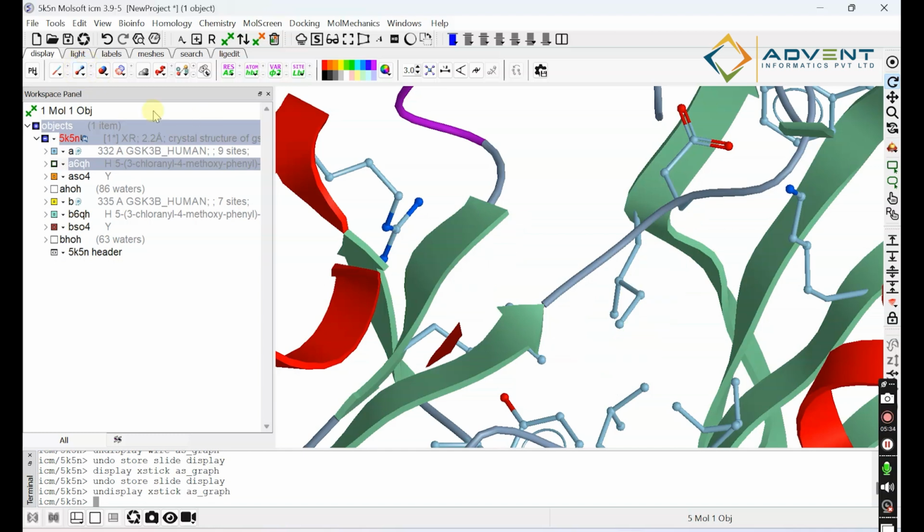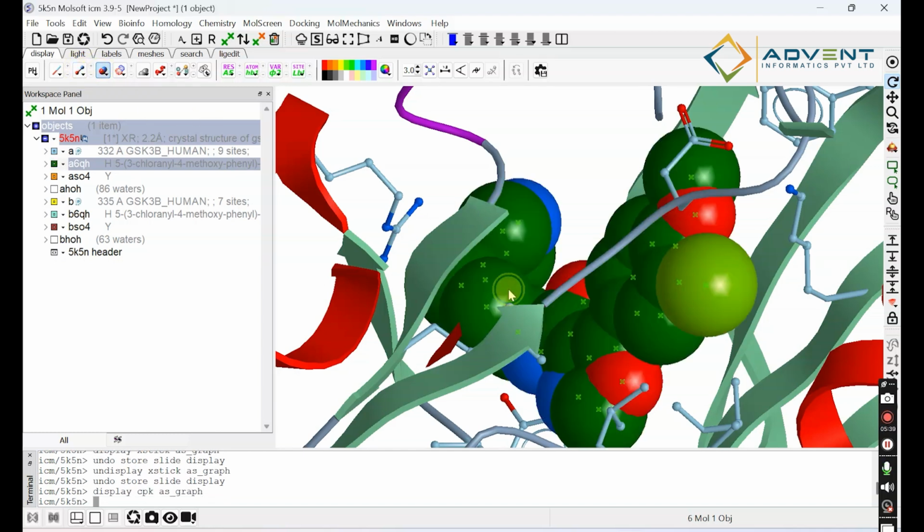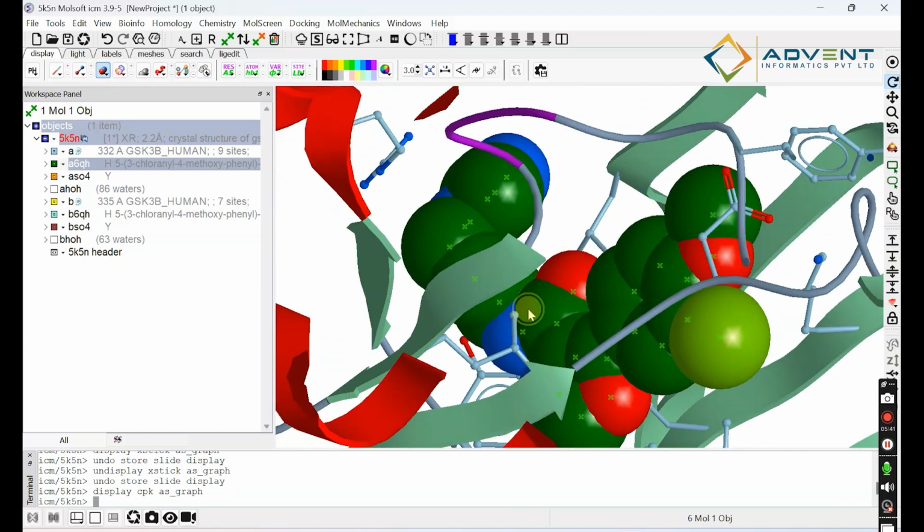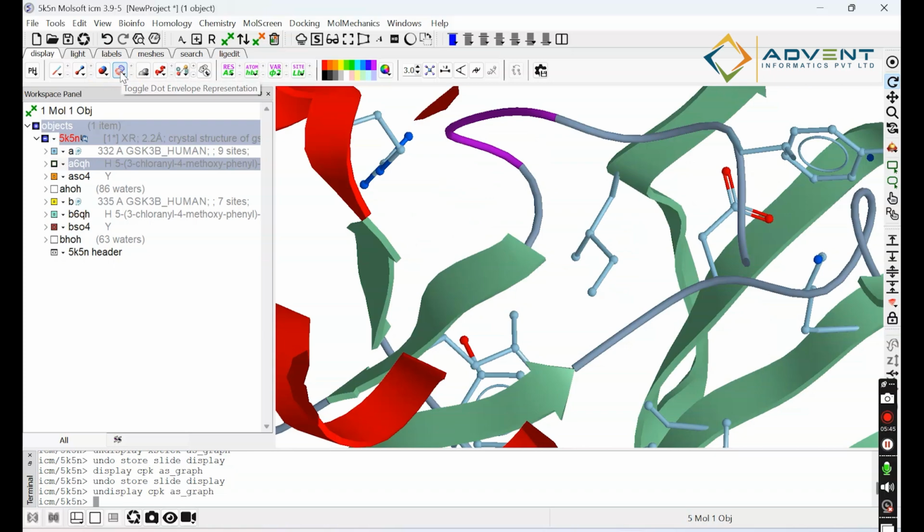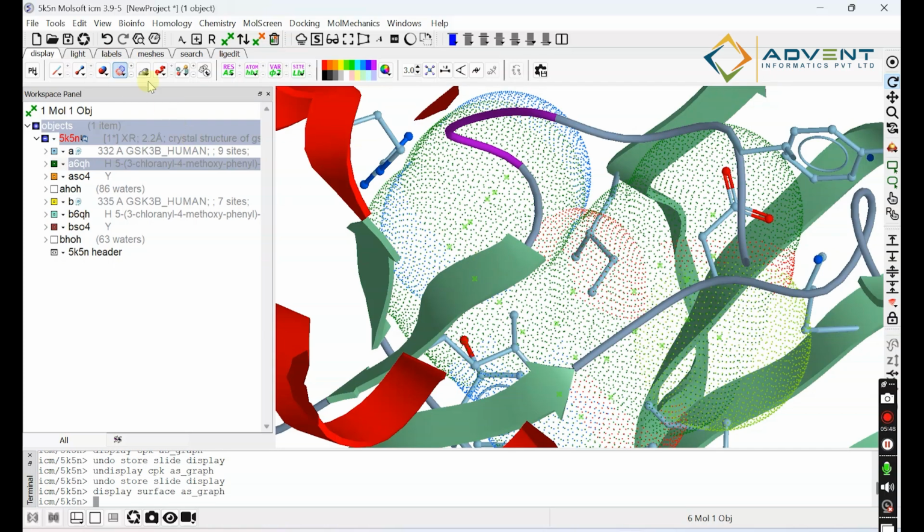You can also display your ligand in CPK representation if you toggle this on. Now this is the CPK representation for your ligand. You can also display it in dot envelope representation using this option.